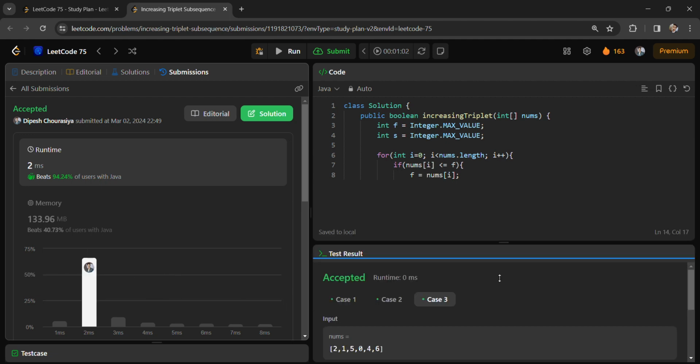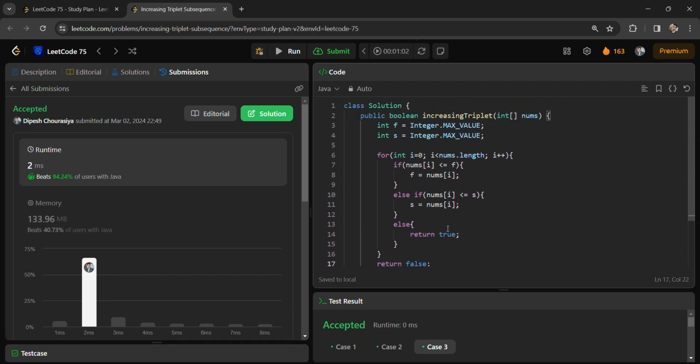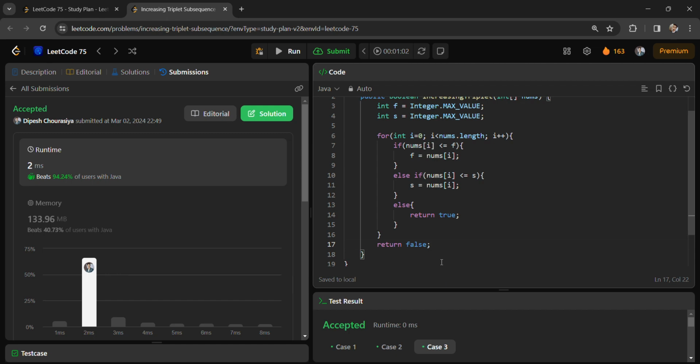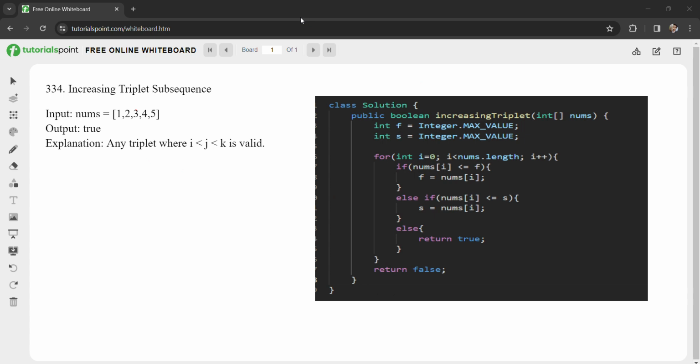If you didn't understand the code yet, let's understand the dry run of the code, then you will understand it better. So let's start the dry run of the code for this case. First, we have declared f to maximum value and s to maximum value. So there would be f and s, two variables. F is storing the maximum value of integers and s is storing the maximum value of integers.